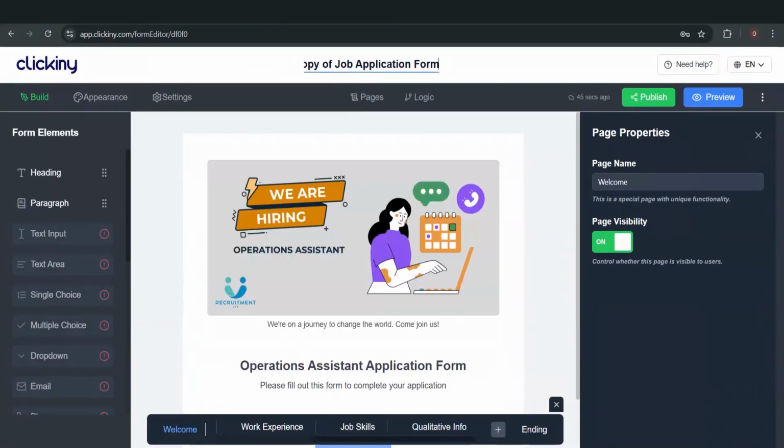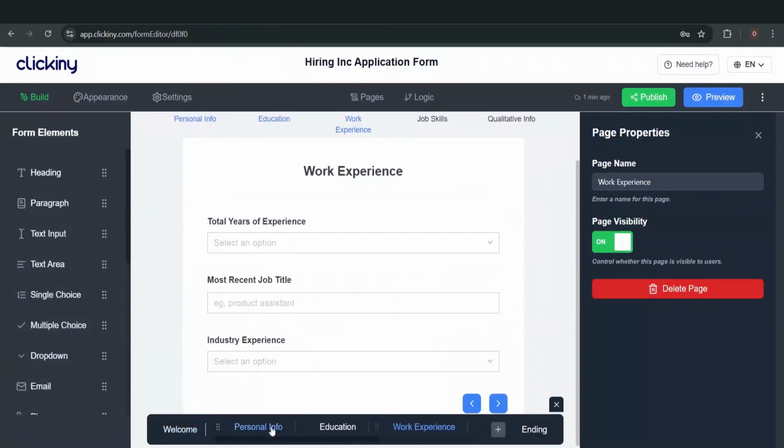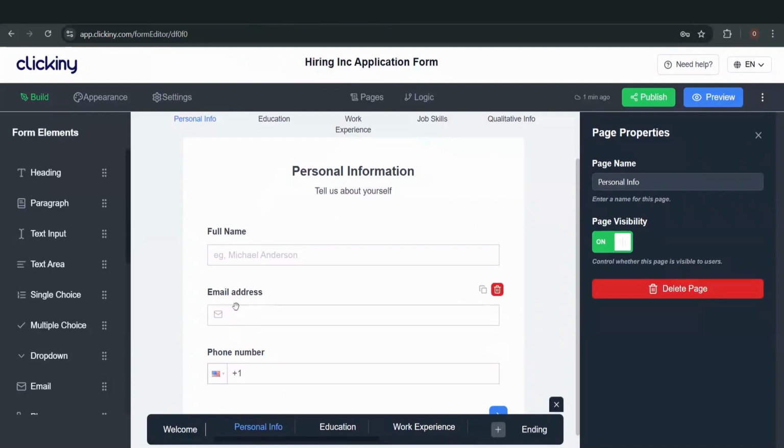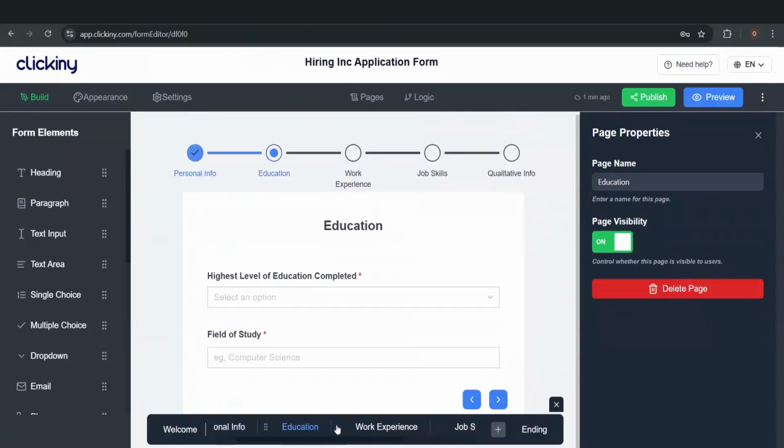So first off, I'm going to rename this. Let's call it Hiring Inc. application form. All right, okay, so we have a title for our form now. Now let's go. Oh, we could leave this operation assistant application form. Okay, no. We're going to start from the personal information. Personal information, everything seems to work well here. I mean, it looks good. So now let's go to education.